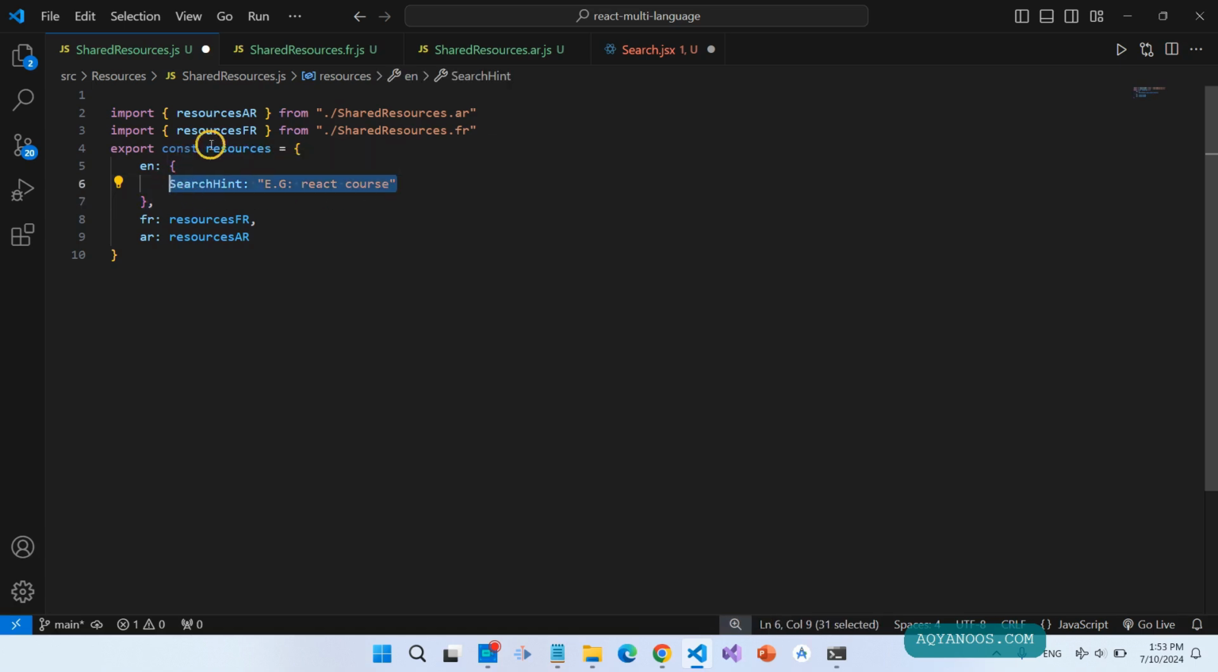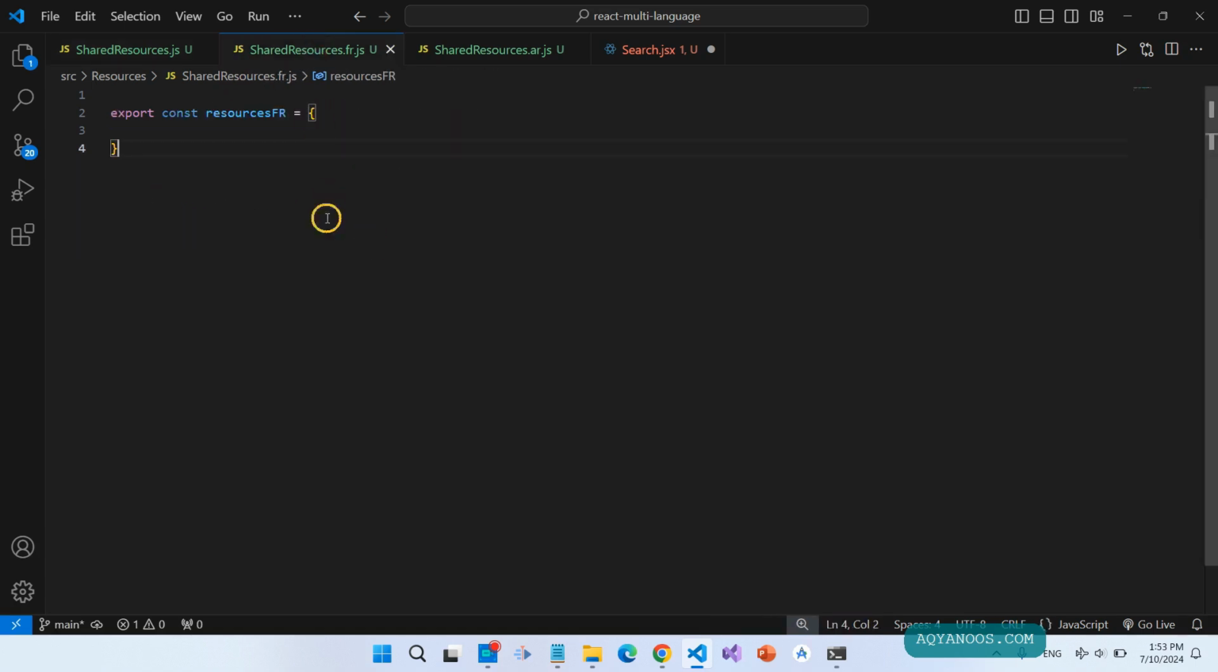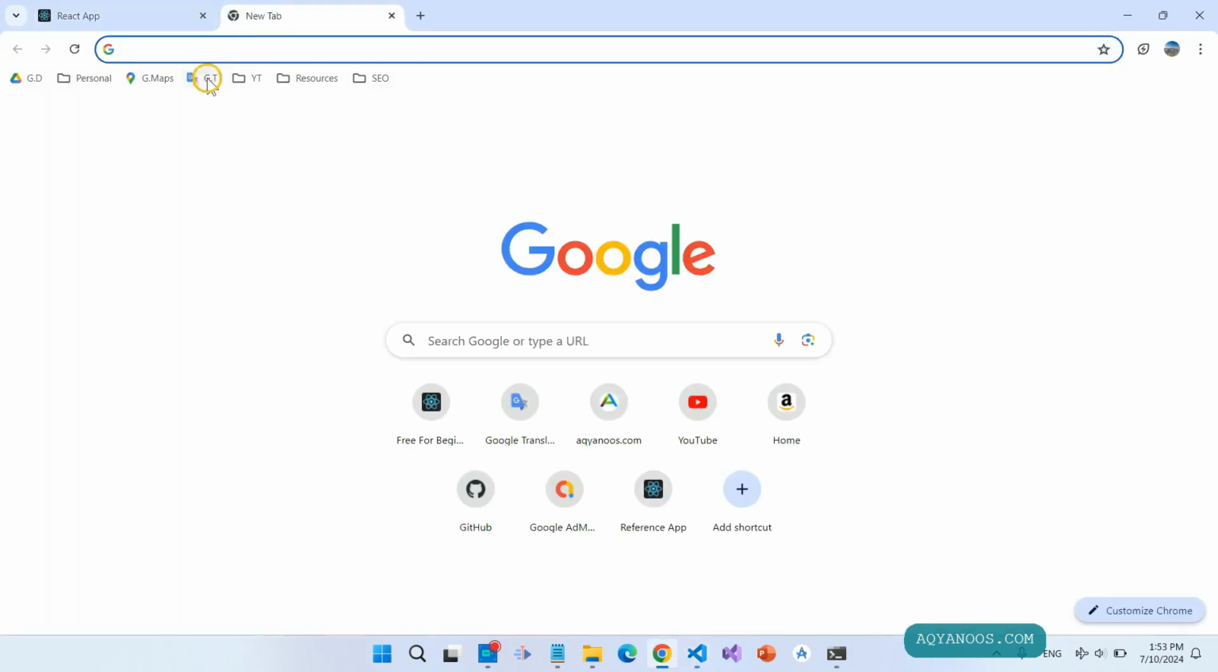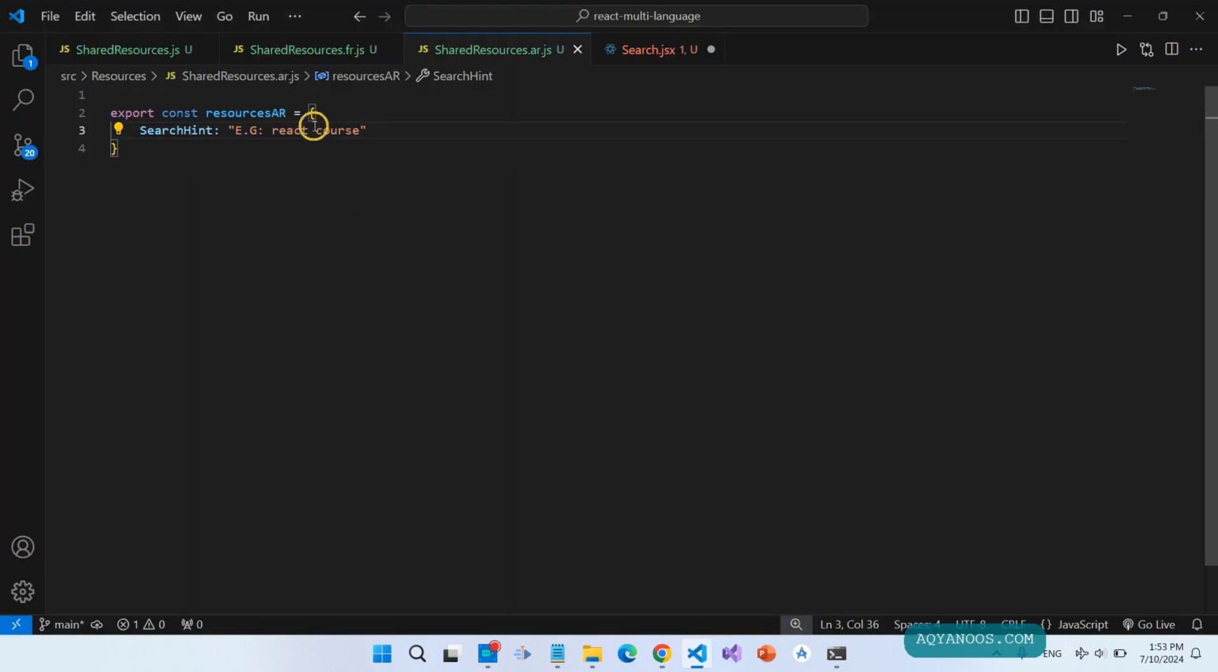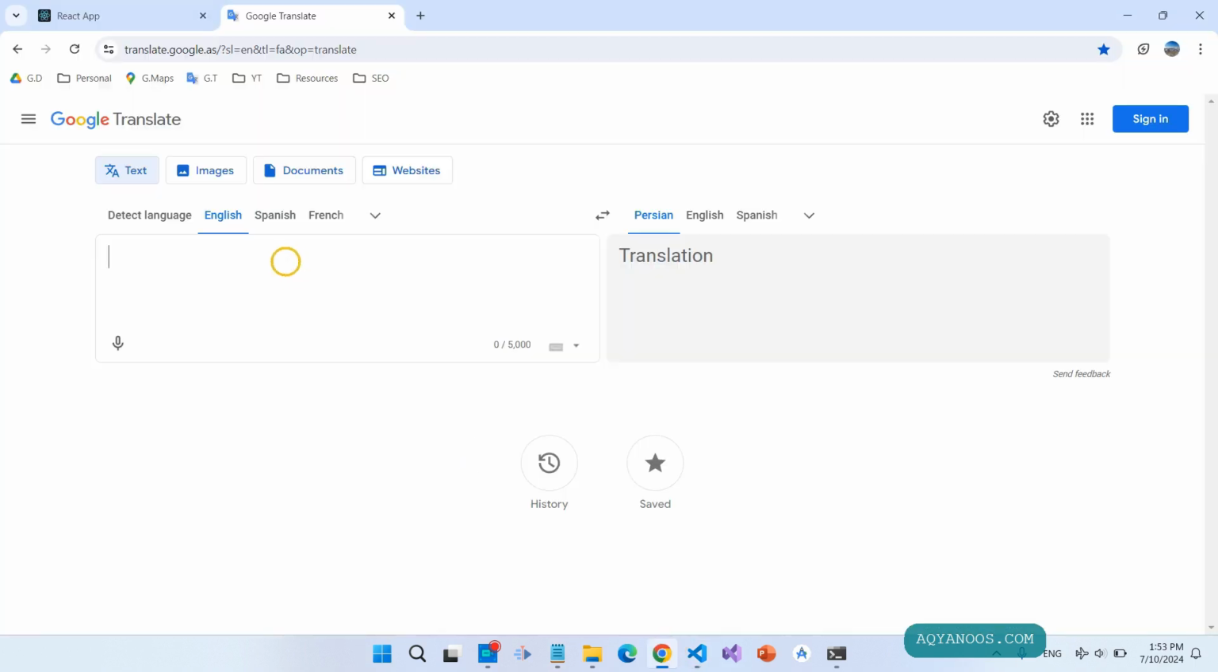Control C, Control V, and Control V. You have to translate this using Google Translate. So open Google Translate. This is the text. Control C the text.